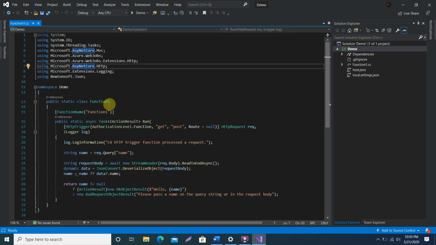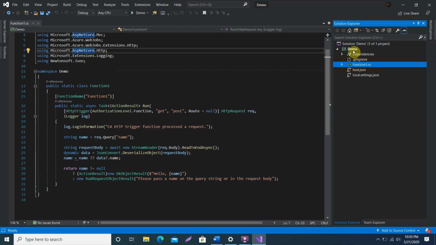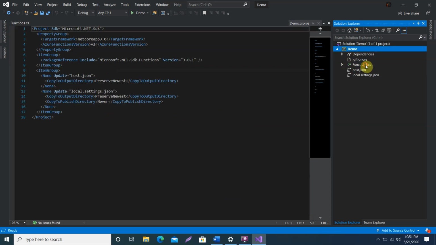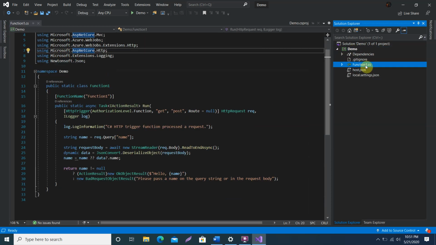So first this is the class. This is your function app. This function app will get deployed to your Azure. Once you publish your code into Azure, this will be your function app that will be present on Azure. And this is the function that gets created inside it. Inside one project you can create multiple functions. So this is kind of an app, and inside this app we have multiple Azure functions that we can host.